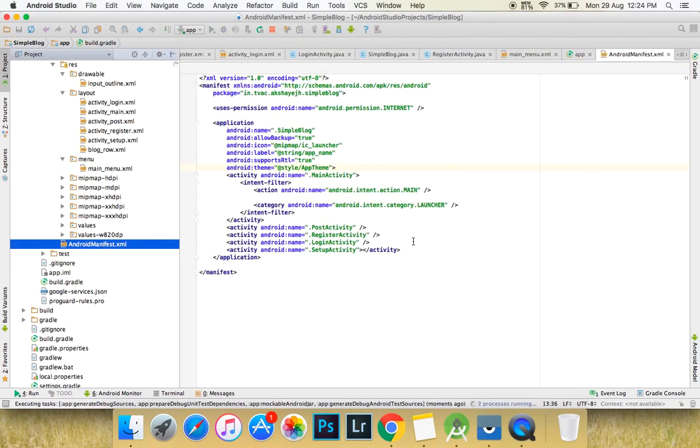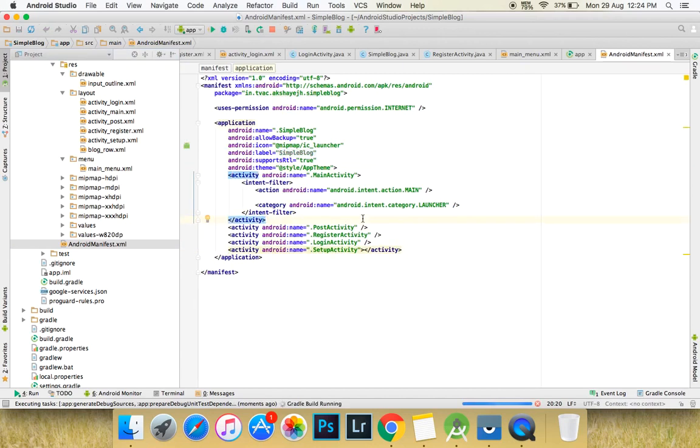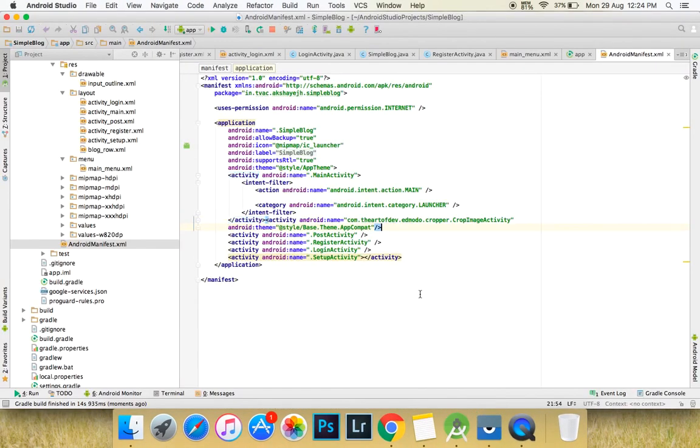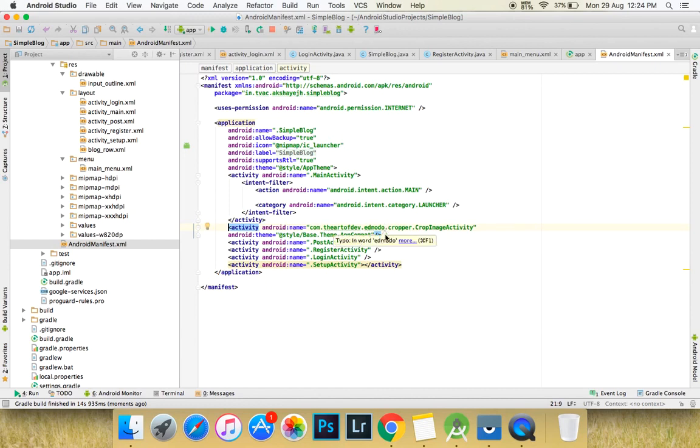So let it just finish the Gradle build. All right, so I'm going to wait. Too slow. Okay, so I'll paste this over here. Okay, just give me a second. Okay, yeah, I'm back. I have pasted the activity over here.